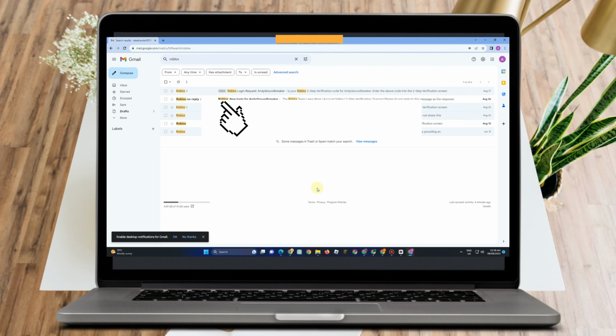And there is a chance that Roblox customer service may overlook your email or help ticket. You may contact them once again if they don't respond within 24 hours.